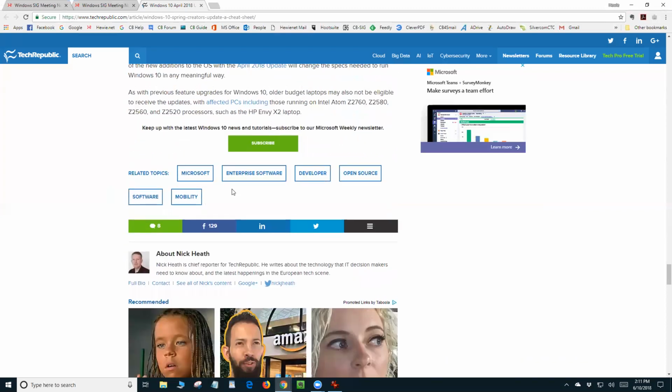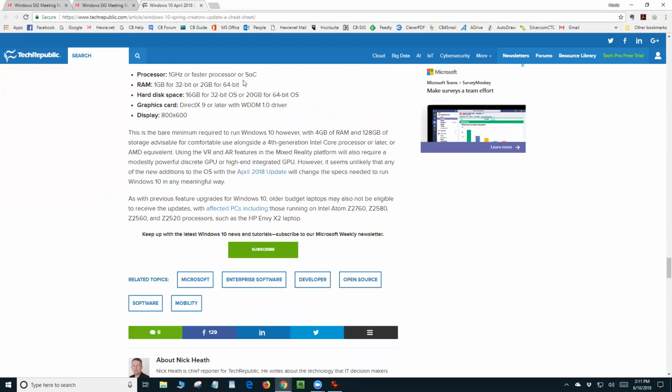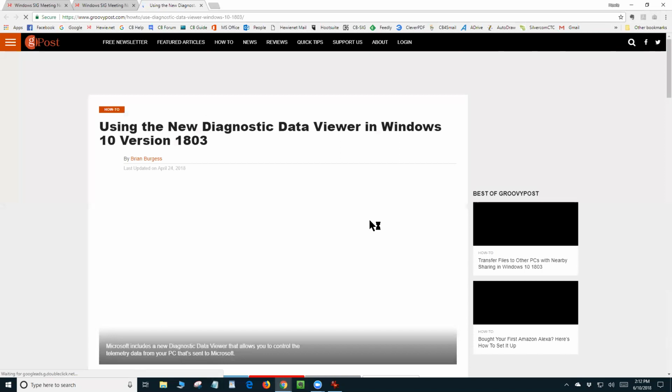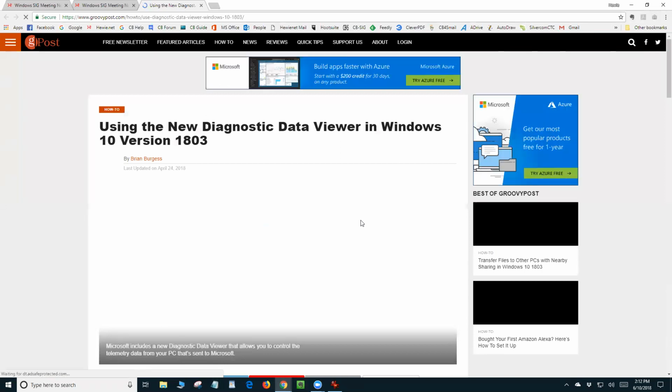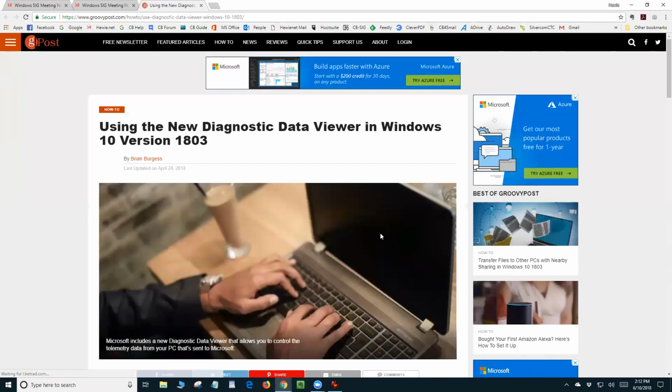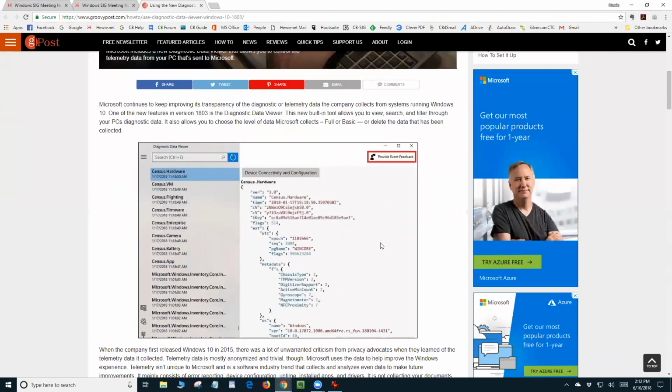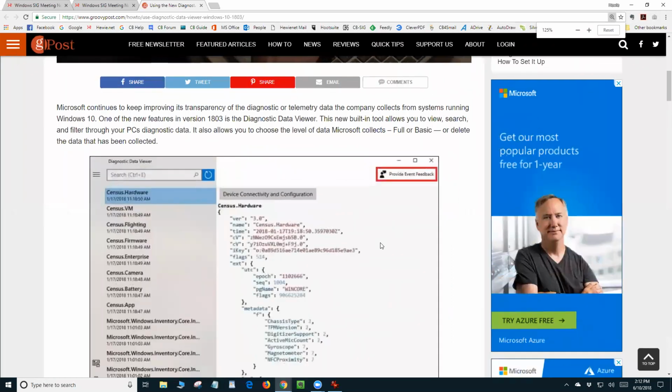I thought they had some other articles listed at the bottom of this article. I guess it was a different article. Let me close that. But it's a good cheat sheet. They have a lot of this information at hand. There's some information on the timeline feature, the diagnostic viewer. Let's take a look at this article. That was the picture I think I used in my presentation. I'll make this a little bit bigger here. There we go.